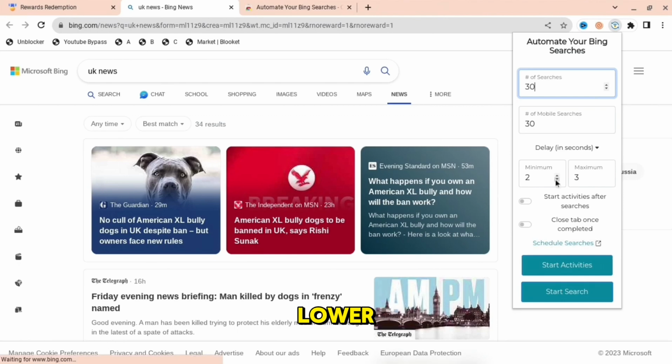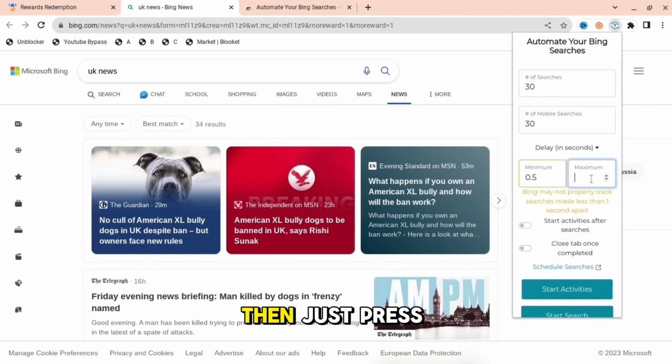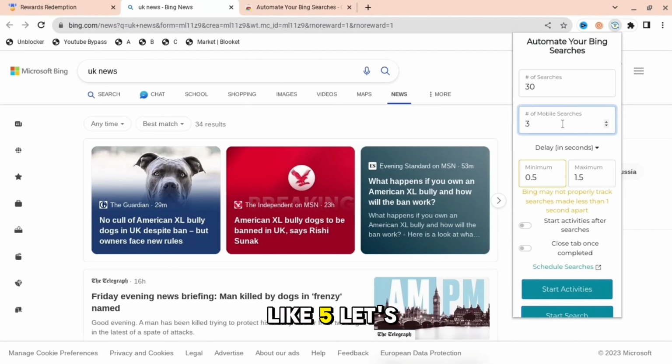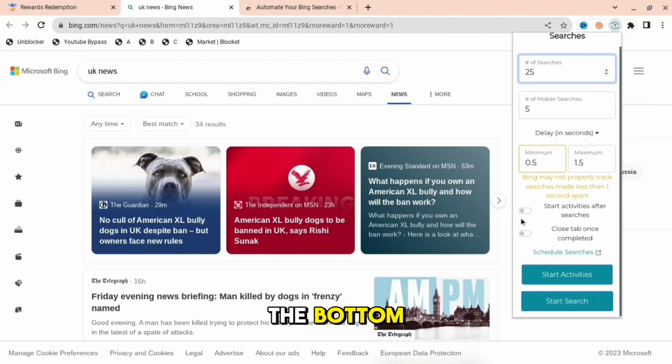Change this to lower, like to 0.5, and the maximum is around 1.5. Then just press Close tab once completed. And then you're going to want to make the number of mobile searches around 5, let's say, and the number of other searches 25 or something like that. But yeah, just change that to like 25 and then at the bottom press Close tab once completed.